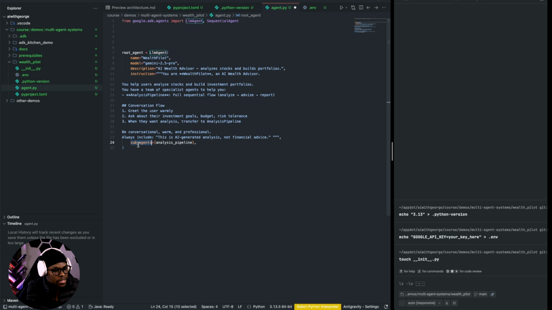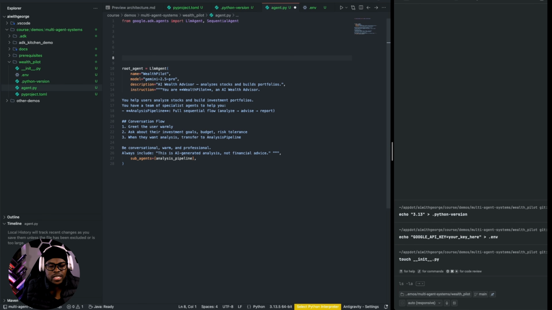And now we're defining our sub-agents. The sub-agent key is where we define what agents are available to this agent. And in this case, we only have one agent, which is the analysis pipeline. Now, this analysis pipeline is actually going to be a sequential agent that will trigger multiple other sub workflows. So what does that look like? I'm going to paste in a bunch of code again, and then we're going to talk through that.